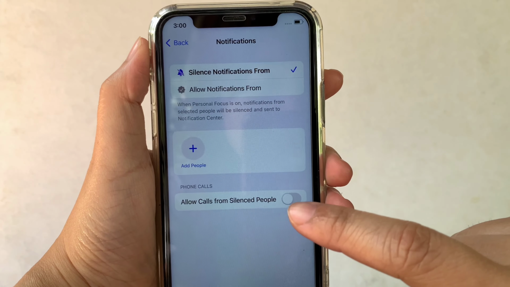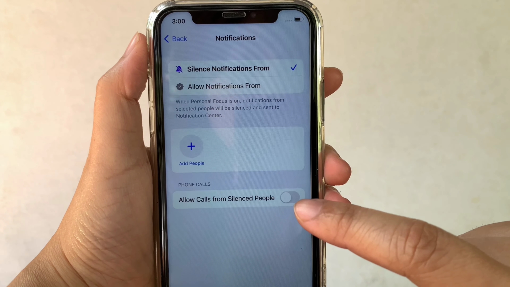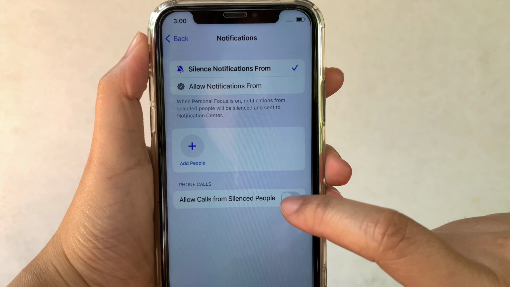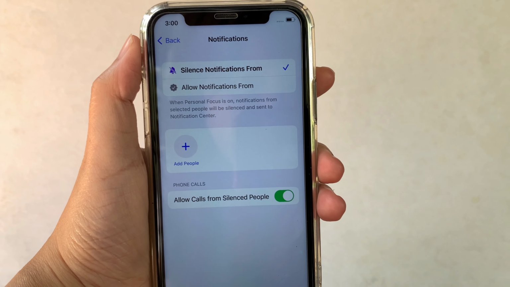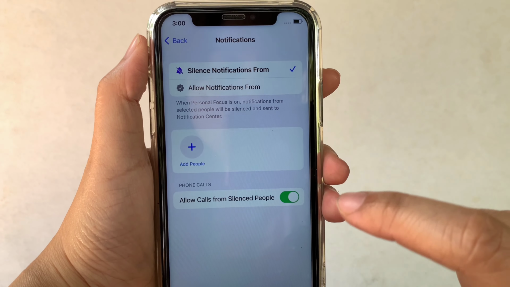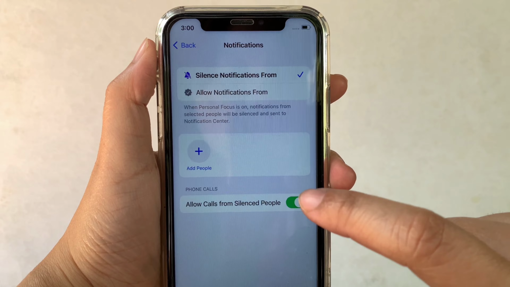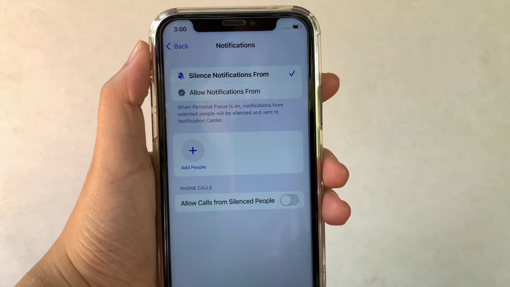And as you will see, there's a switch button on the right side of it, and all you have to do is just turn it on to enable. And it is now turned on. And if you want to disable or turn off, just press the switch button again.